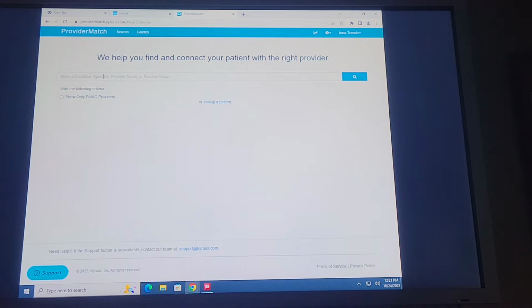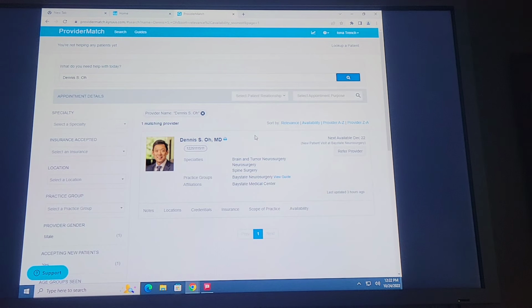Here you have a search box. You can put the name of the provider, the name of the practice, and diagnosis. So for example, we are going to look up Dr. O. So type in partial name or last name. I would suggest to type the last name and hit search. Dr. O is part of the neurosurgery, and this is going to be his profile.